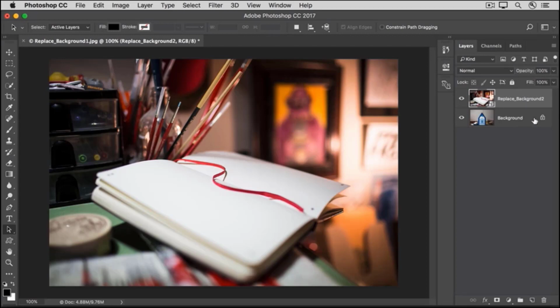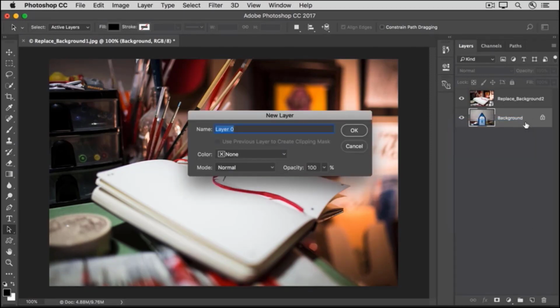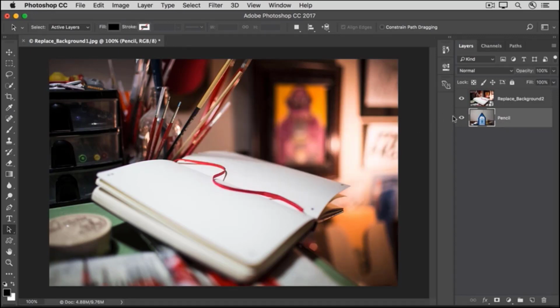If you just wanted to unlock this layer, you could click this lock icon. But if you want to unlock the layer and rename it all in one step, then select the background layer by clicking on it, and then right-click or hold down the Control key and click if you're on a Mac, and choose Layer from Background. And in the New Layer dialog box that appears, type a new name for this layer. I'll call it Pencil, and then click OK. Now select the Replace Background layer and click, hold, and drag beneath the pencil layer. You can release your finger from the mouse or trackpad when you see a double line under the pencil layer.